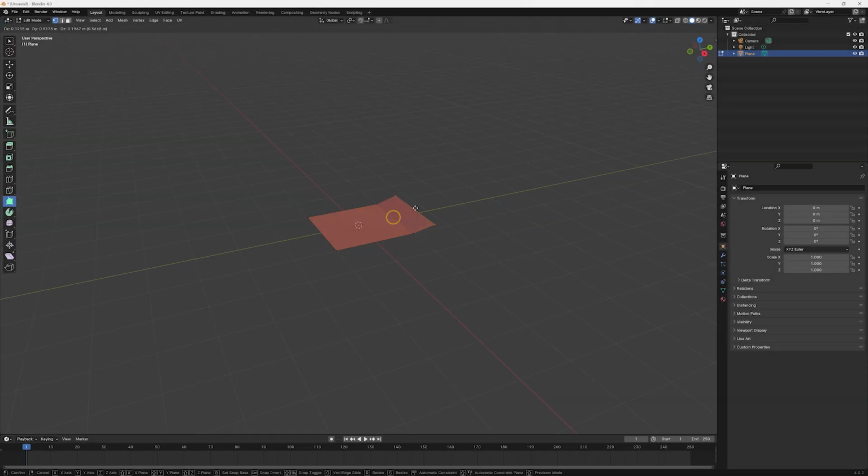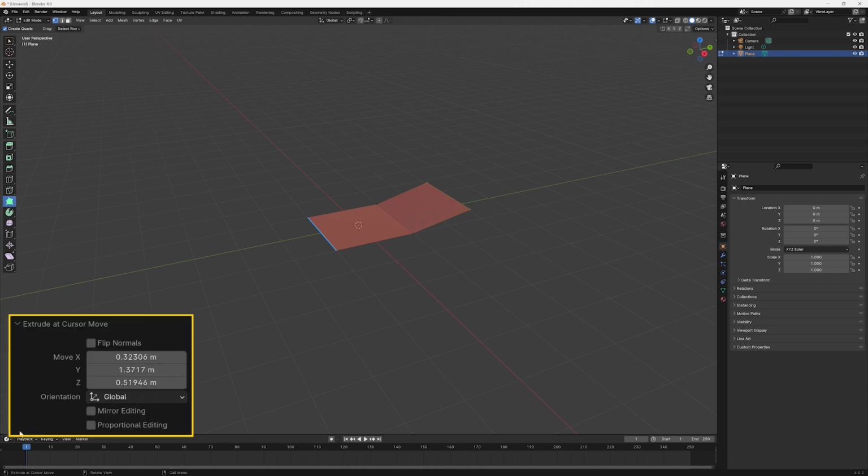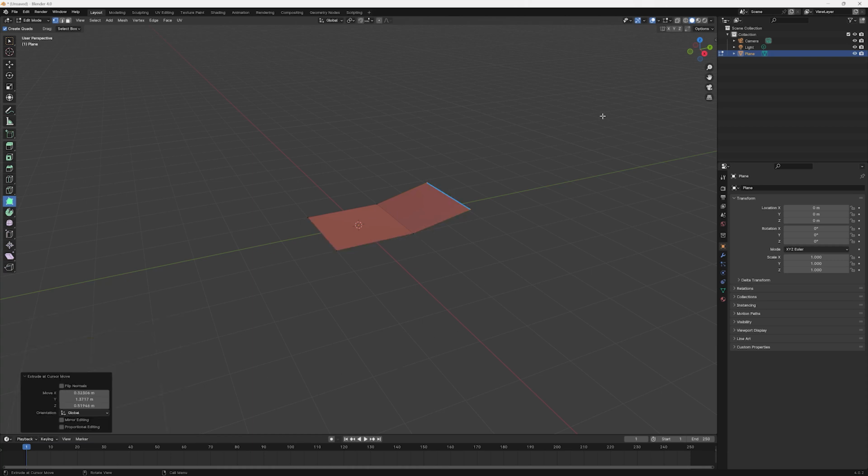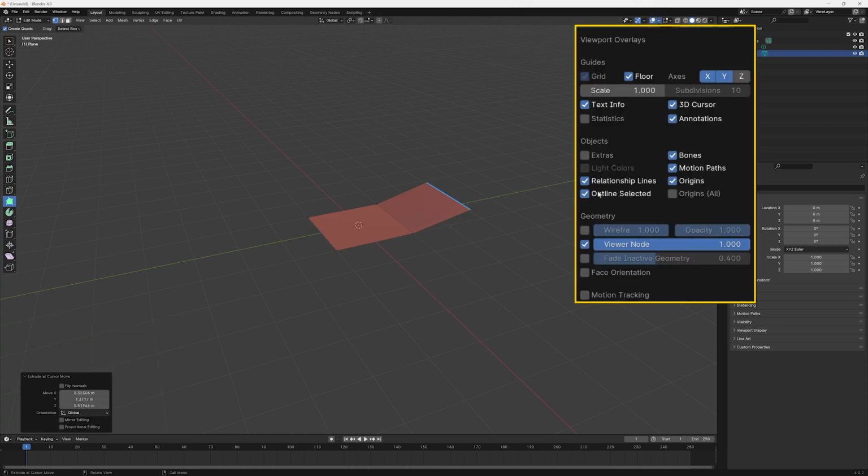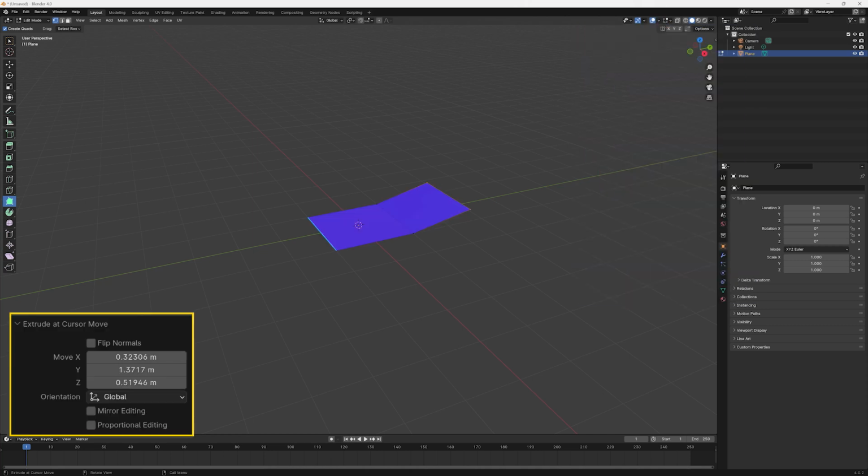The Polybuild tool also creates a last op panel. Here, the first entry is a Flip Normals checkbox. This is used to reverse the front and back faces of our newly created face. To demonstrate, we'll start by switching on face orientation in the Viewport Overlays panel and flip the normals of the newly created face.